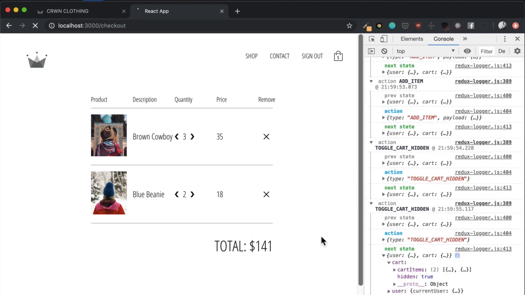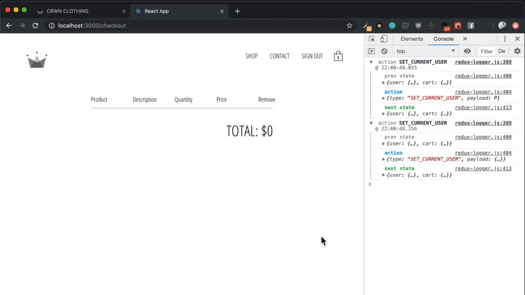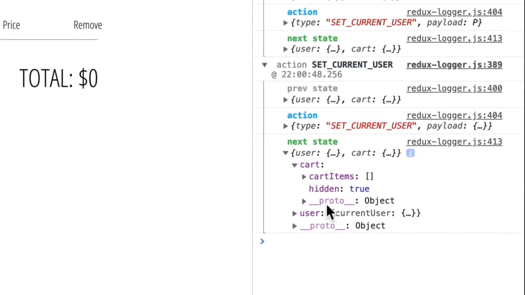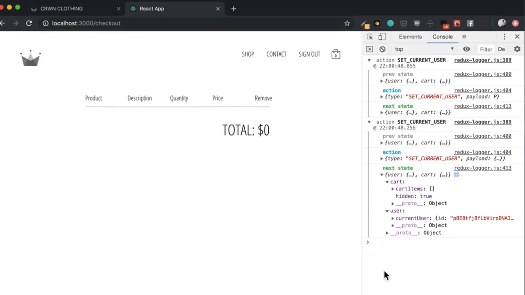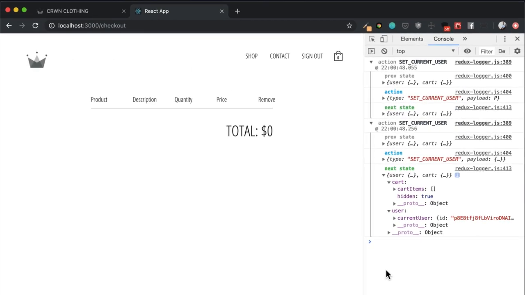So if we were to refresh, our reducer gets reset completely, which makes a lot of sense because our application is reinstantiating and all of our initial states for all our reducers are being loaded. So it's like the app is in a brand new state.